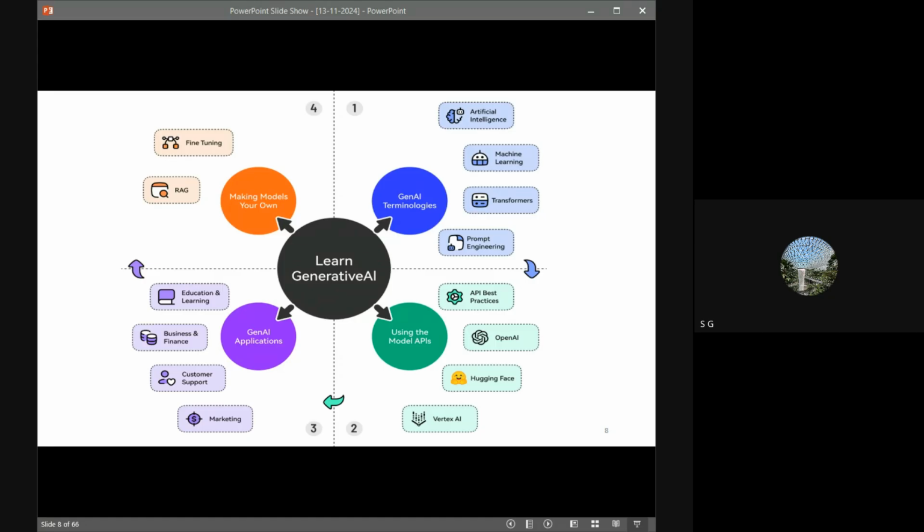Now to learn generative AI, as you can see, it is divided into four quadrants. In the first quadrant, the blue part on the right side, you see artificial intelligence, machine learning, transformers, and prompt engineering. We will come to that and discuss transformers also. I've already explained what AI and ML are. Prompt engineering, all of you know: if you put your query in the perfect manner, the output will also be perfect. If you write your question the wrong way, you won't get the right answer.